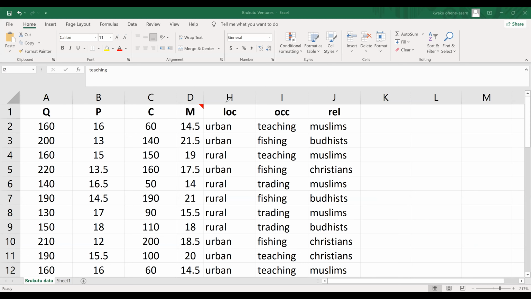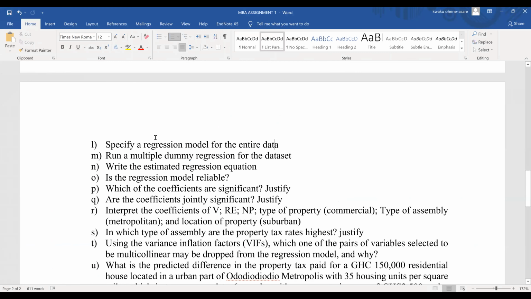Another way you can do this, okay, and let me take you back here to the question. Another way you can do this is to do the M first. Run the multiple regression, dummy regression data set, do the M, question M, before you come to the L. That is one way. So you are running the thing, and then the results will guide you to be able to do the rest. Multiple regression model. Everything, multiple regression model. How do you do that? Well, it's a very beautiful and simple thing.